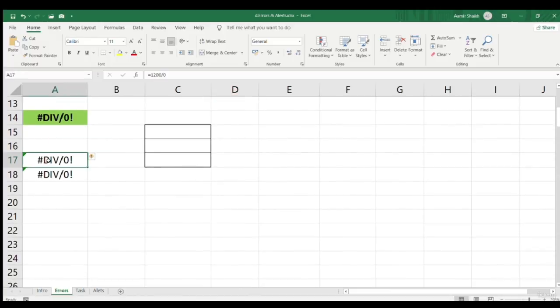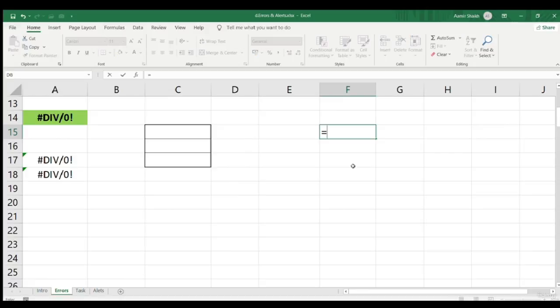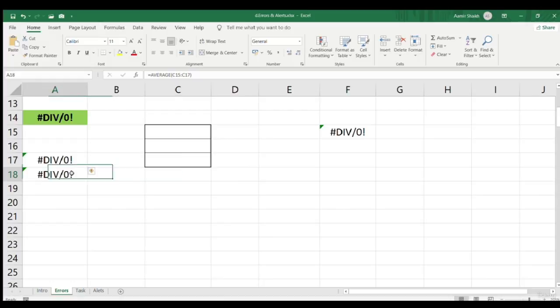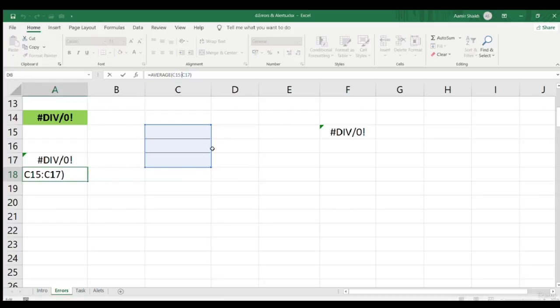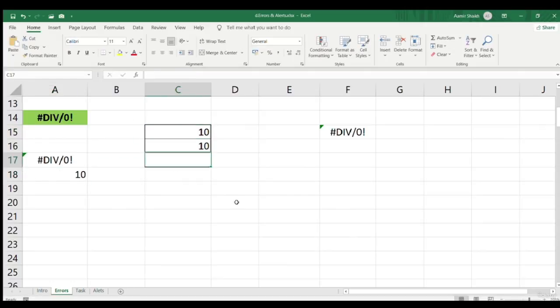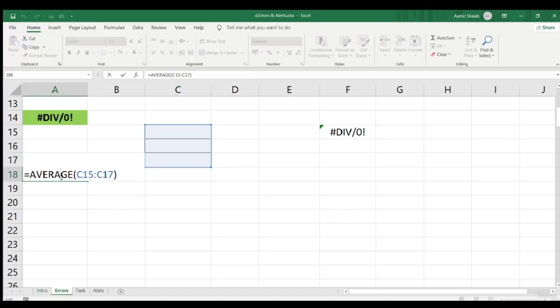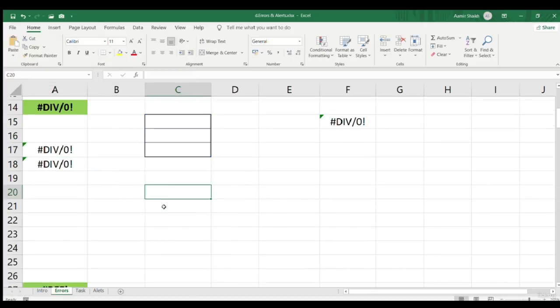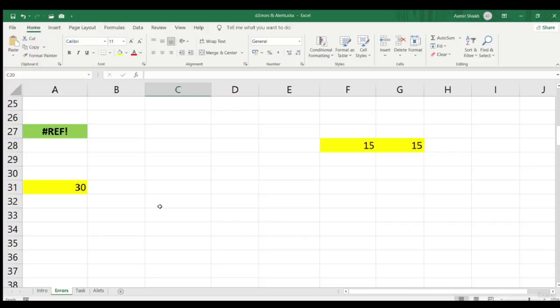Now what is the division error? Anything divided by 0 will fetch you a division error. Suppose equals 100 divided by 0, it's going to fetch me this. Also, if I have a calculation of average, but I delete the digits, it's again going to fetch me this error. If there are 10, 10, 10, the average is 10. But if I delete these numbers, the AVERAGE function will fetch me this division error.